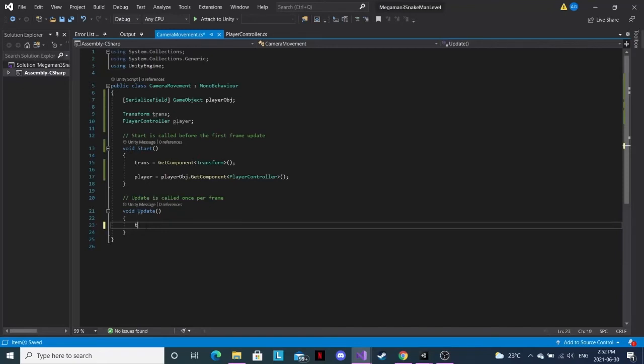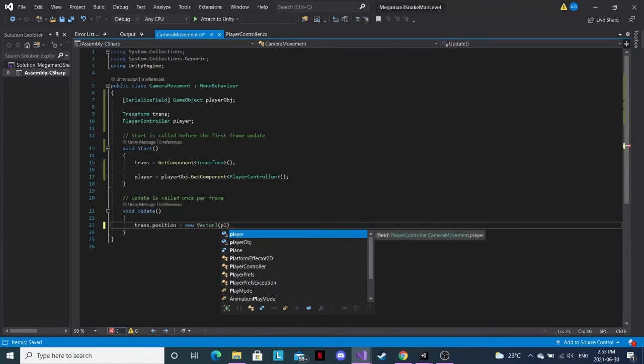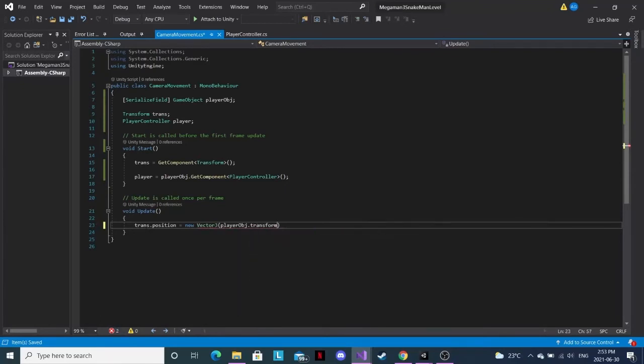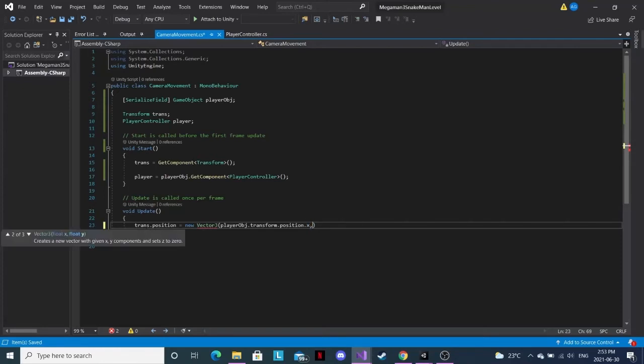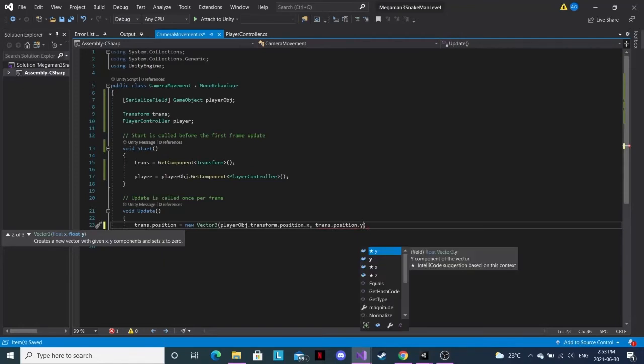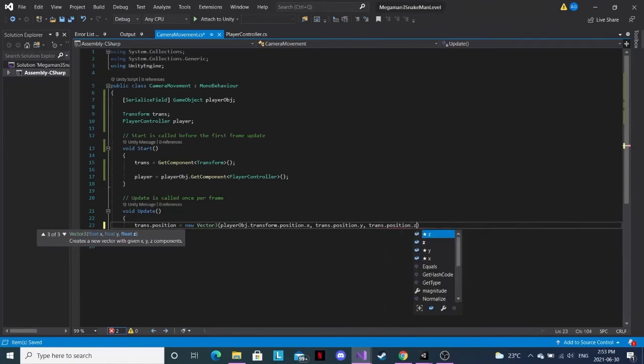So we can do this in one line by doing trans.position equals, and we're going to do a new Vector3, and the X value is going to be player object dot transform dot position dot X. So that's the X component because we want to follow the player's X with our camera. The Y component is just going to be trans.position.y because we don't want the Y value to move yet. And the Z value is the same thing, trans.position.z, and done.